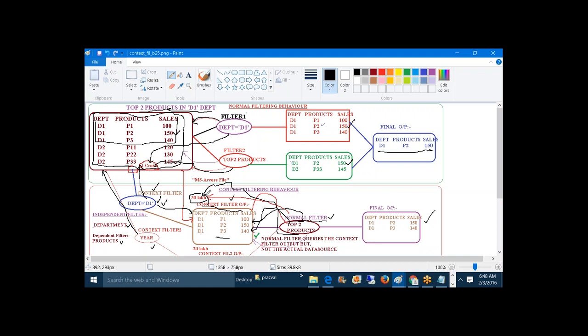And one more thing: as the normal filters are querying the context filter output, Tableau is going to store the context filter output in a temporary table, depending on the data source.